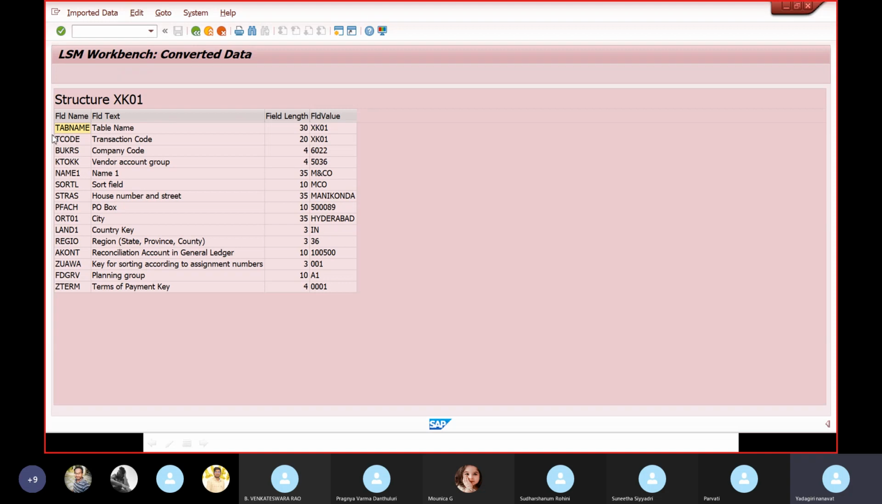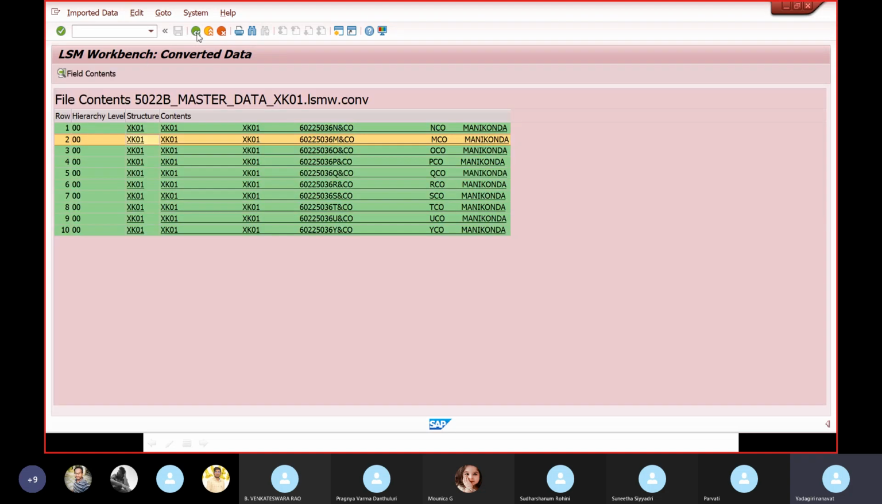If you want to see anything, you can press enter and see here. This is the technical name, this is the functional name. Just go back.